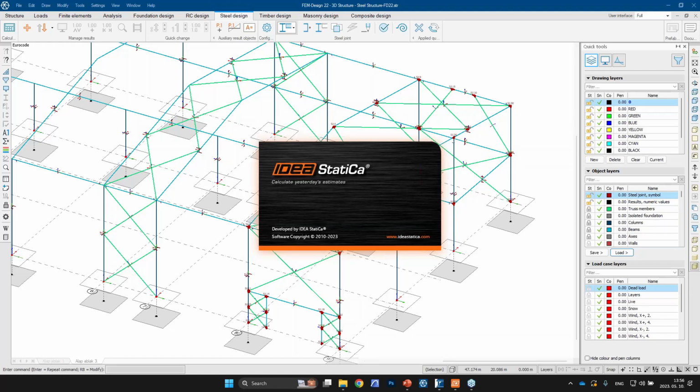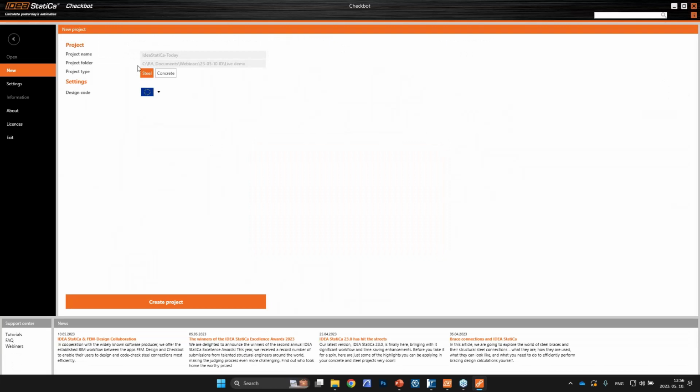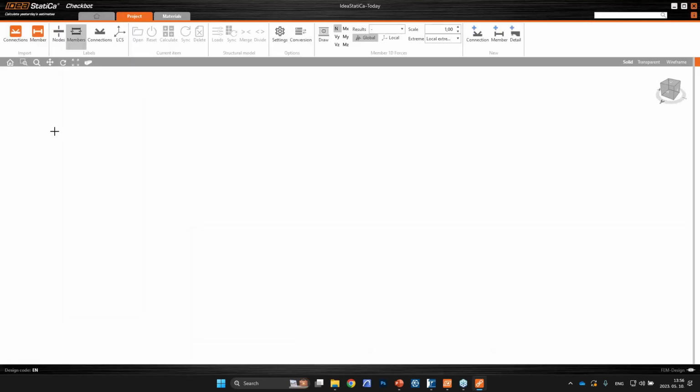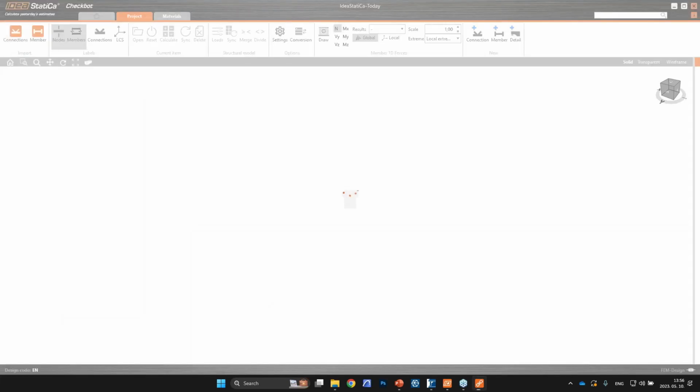Checkbot, and it also shows the name I created. So you are not able to modify the name. So this is the project name, today, I typed before. You can choose a design code if you want, and with a single click on create project, we are here, and with connections, we import all data exported from FEM-Design.